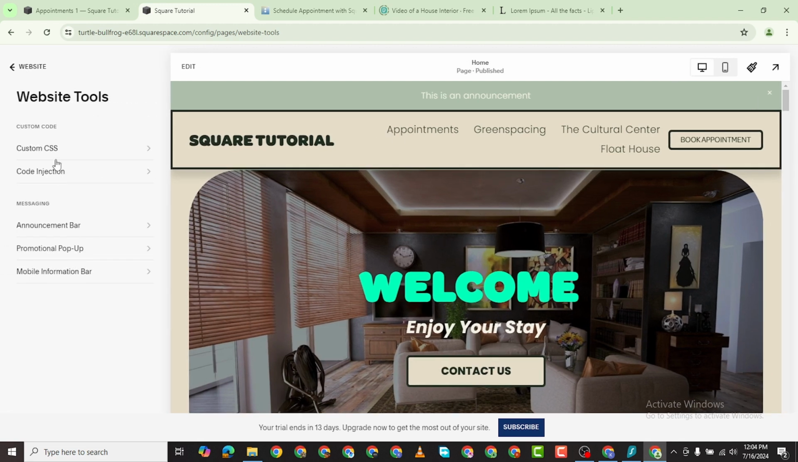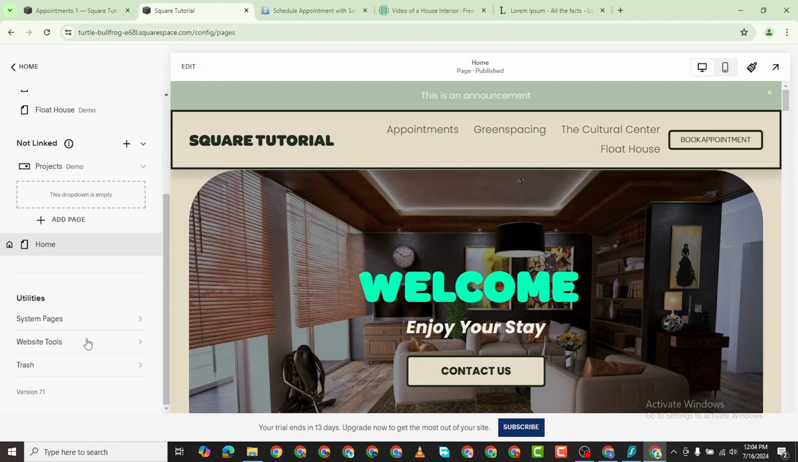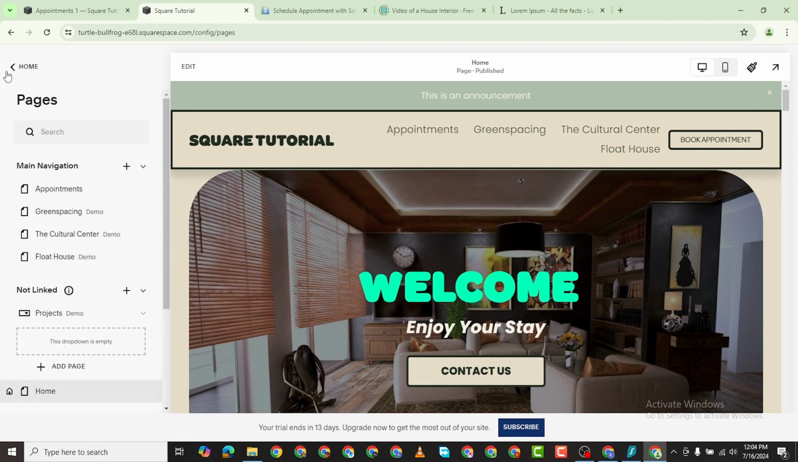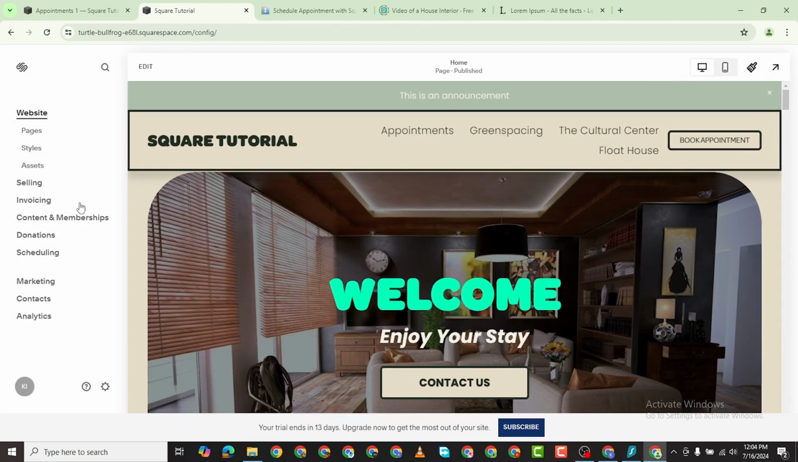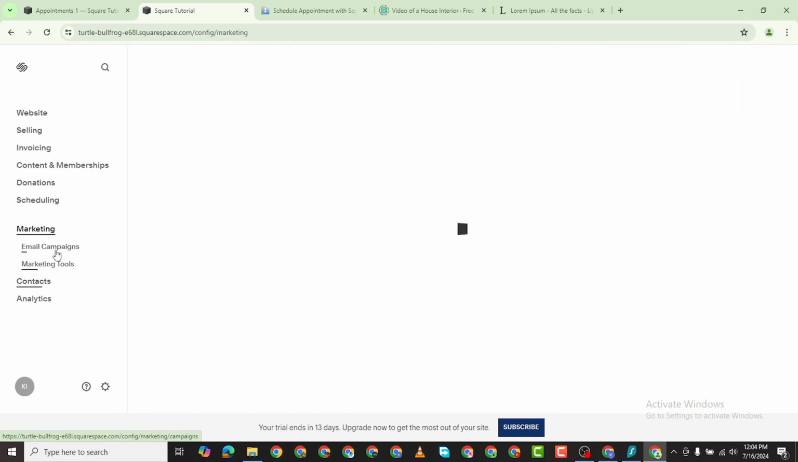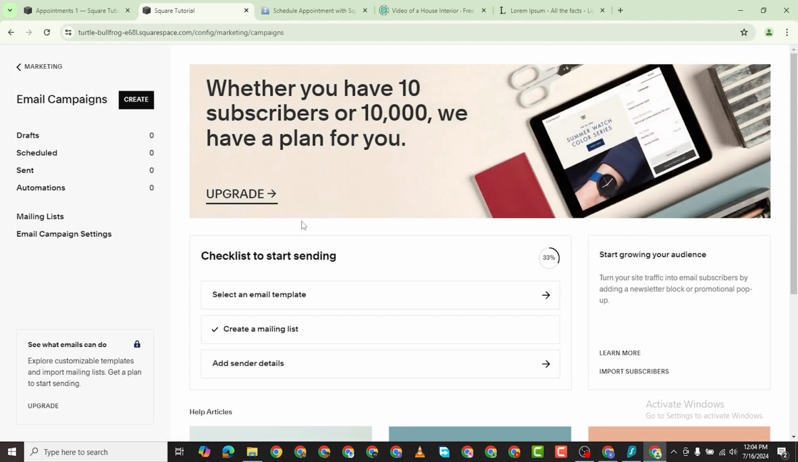I'll go back a little bit. And if I come back here, if I go back a little bit, this is one thing Squarespace really needs to improve. Their user flow. When you go to a page and you want to return, sometimes it takes you back to the base. I'll come back here and I want to go to email campaigns. And my page is loading.